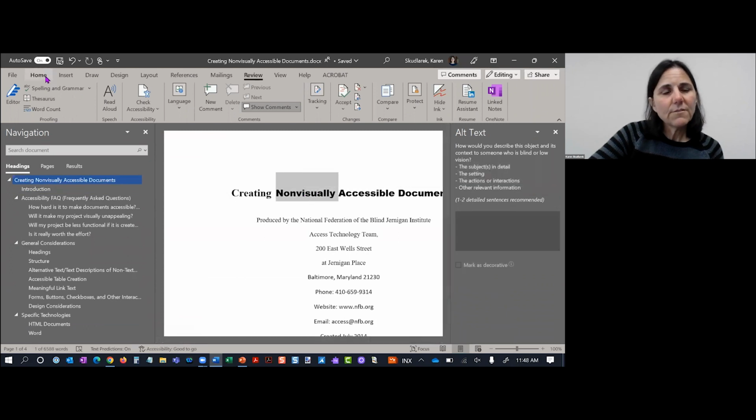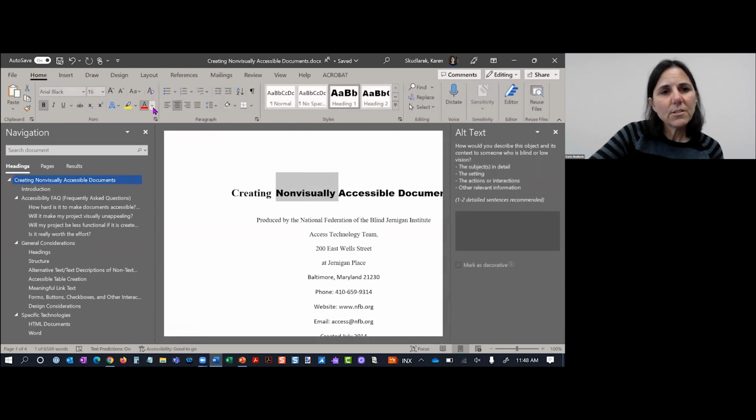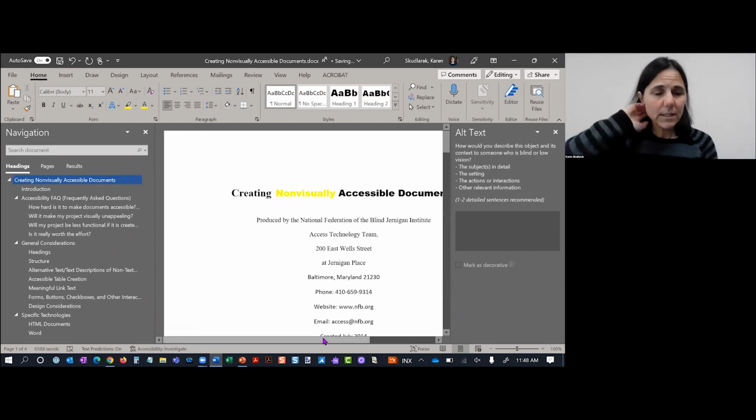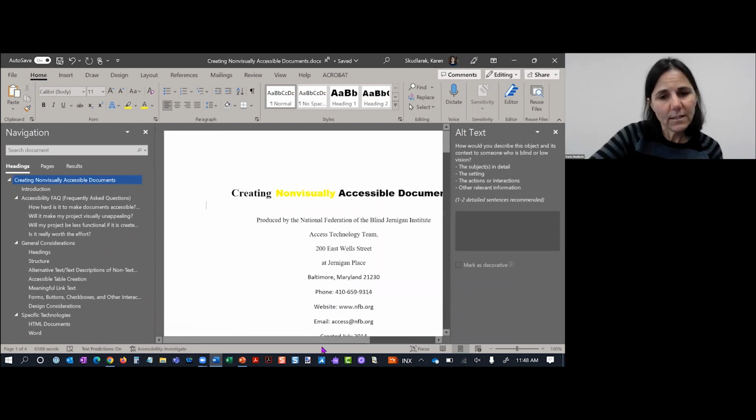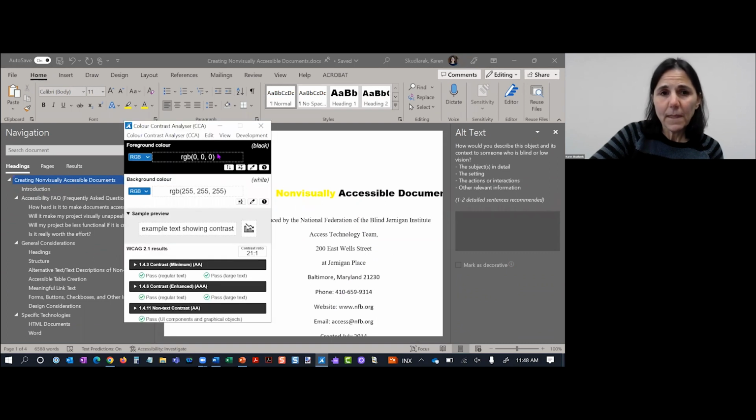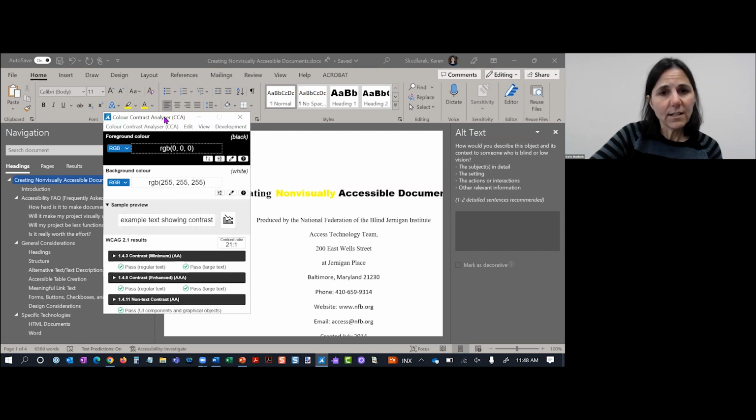So I'm going to change this font and show you what I mean. We're going to change this to a yellow. And you probably already can tell that this is not a great view, but you can use this color contrast analyzer that is in the PowerPoint, and I'm going to share the PowerPoint with the team so they can send that out to you all if you like. This color contrast analyzer is an application that's free, and you can use this to check to make sure that there's enough color contrast in your document.